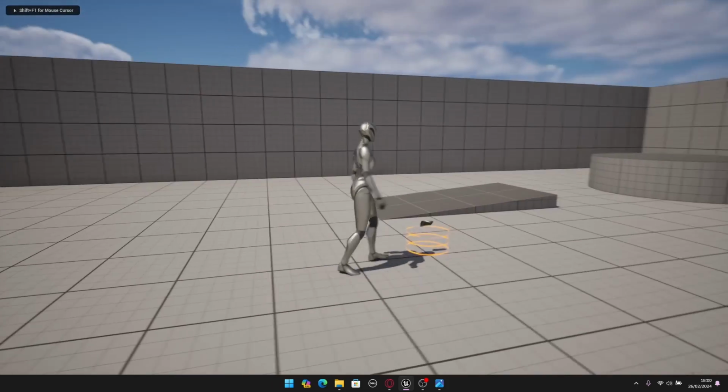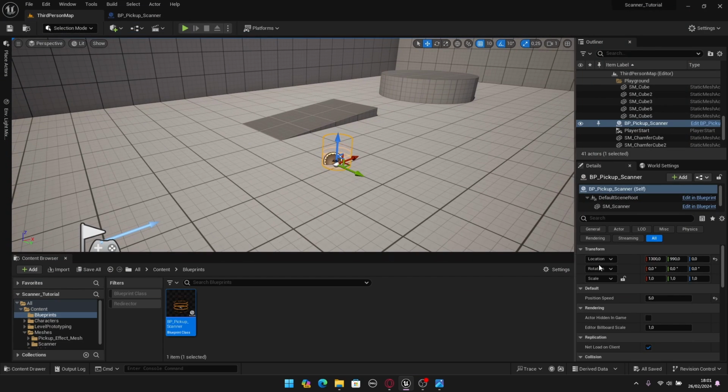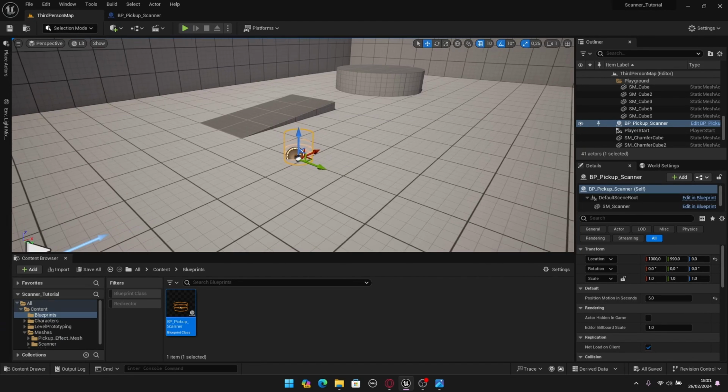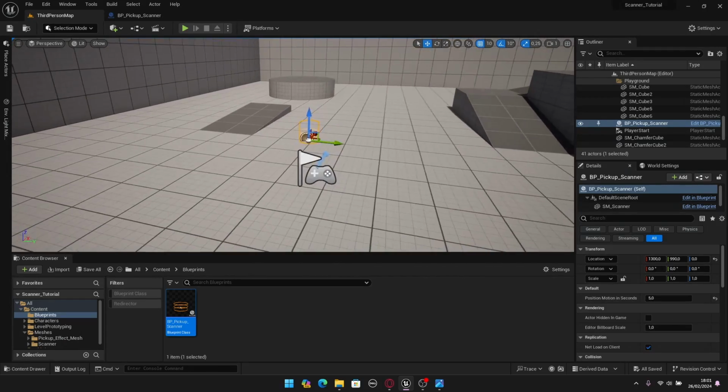let me increase here. As you can see now, it takes 5 seconds to do the full motion. And of course, you can change this name to something like, let's change this now. So position speed, let's change this to position motion in seconds, so it is more explanatory. So let's save this. There we go. And now if we increase this, we are actually increasing the seconds of this motion.